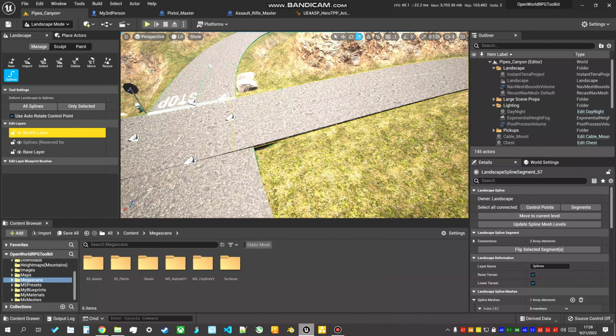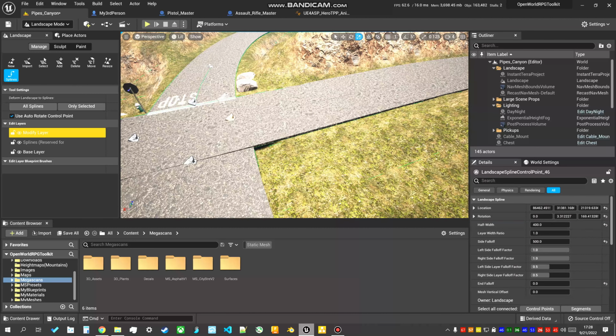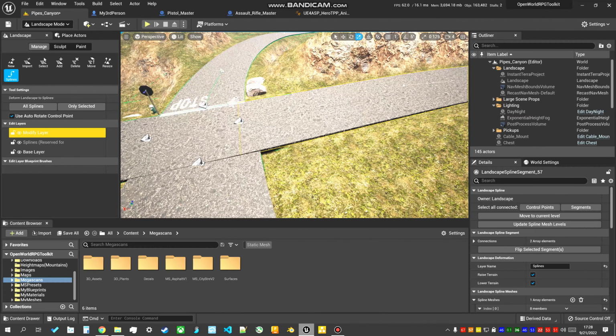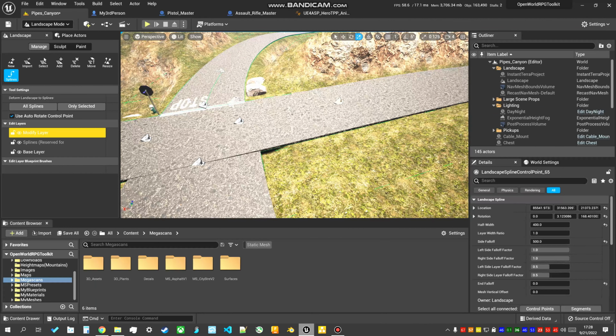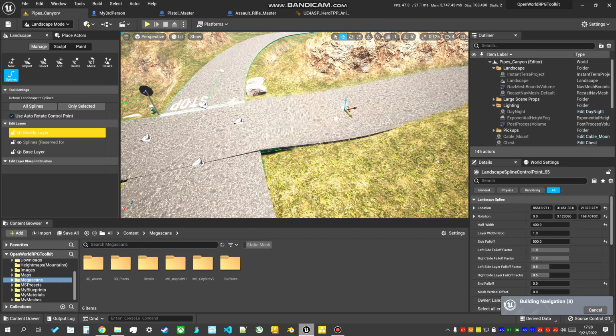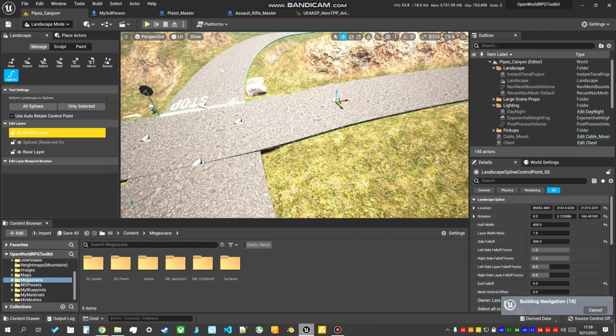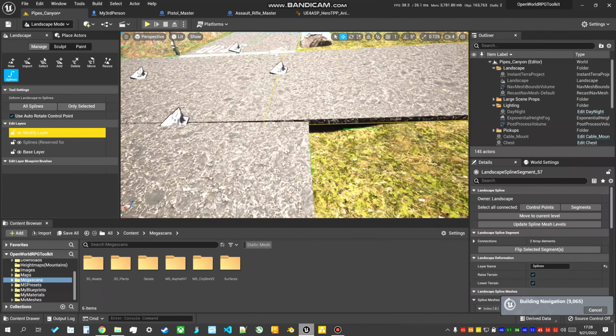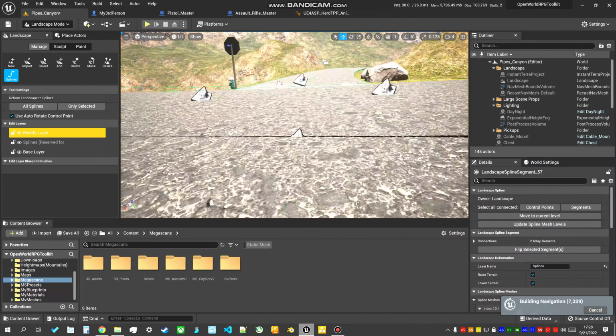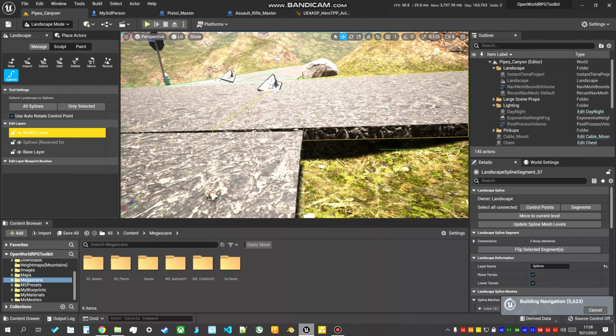is you select the actual spline, not the control point, but the spline itself, and then hold down left control and left click, and it'll add a new spline point, just like that. And this makes it a lot easier for fixing small discrepancies like this.